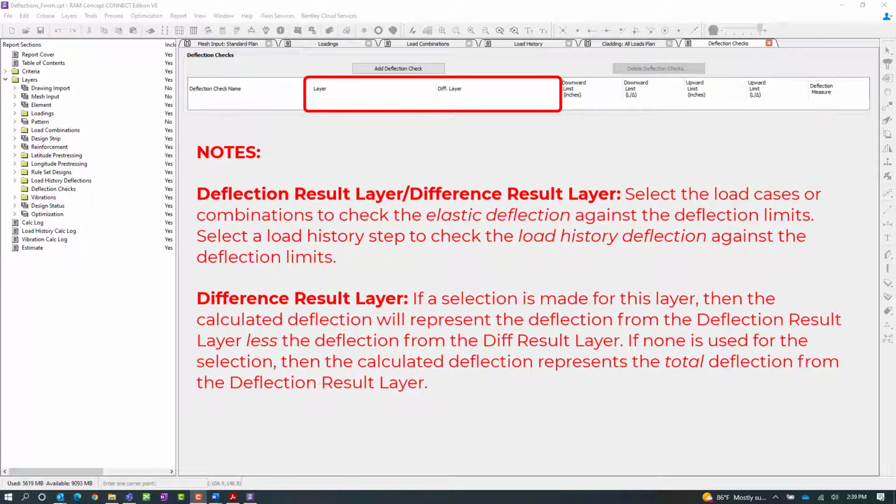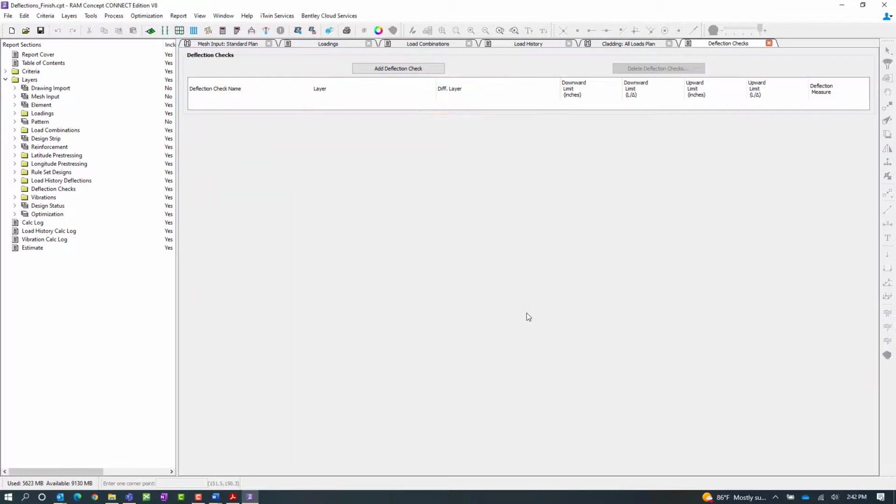In these fields, you can select a load case, a load combination, or a load history step that the program will use to calculate the desired deflection. If you select load cases or load combinations, RAM Concept will report the elastic deflections, which do not consider cracking, creep, or shrinkage. If you select a load history step, however, RAM Concept will report the deflections considering cracking, creep, and shrinkage. So let's get started by creating our first deflection check.